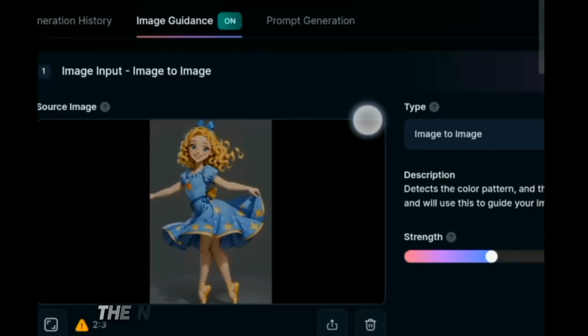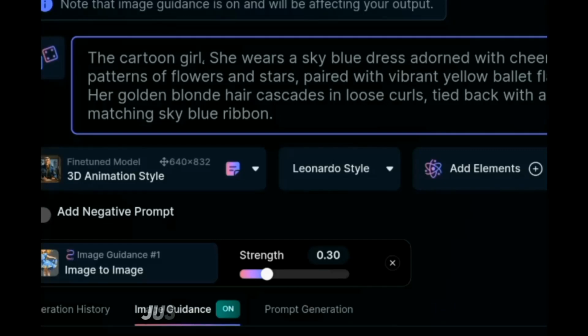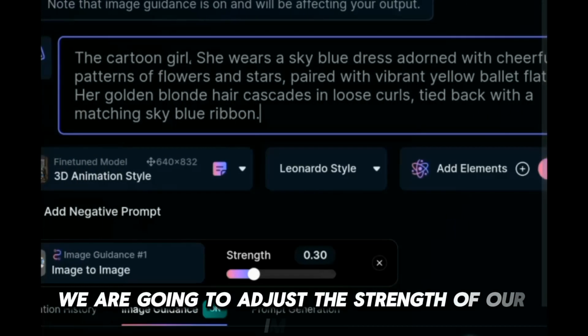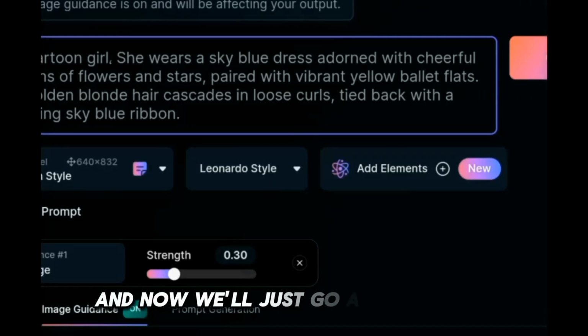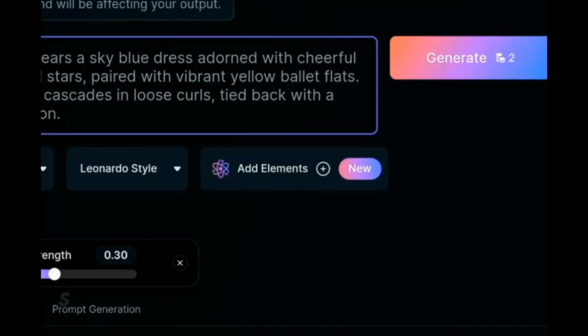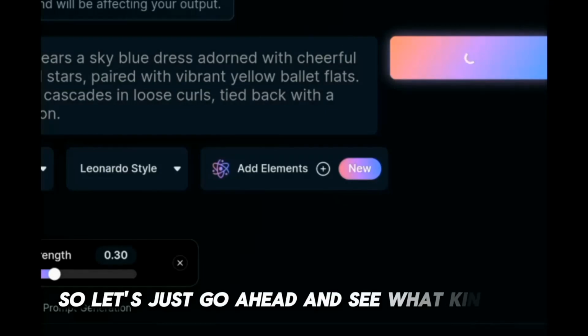So once that's done, the next thing that you need to do is just input a prompt, and now we are going to adjust the strength of our image, and now we'll just go ahead and hit generate. So let's just go ahead and see what kind of results.